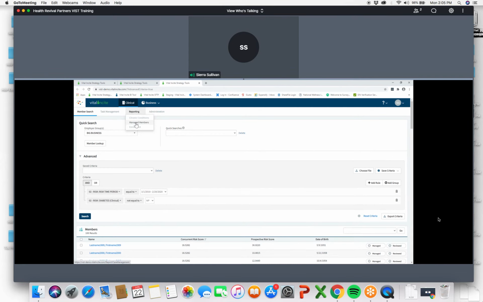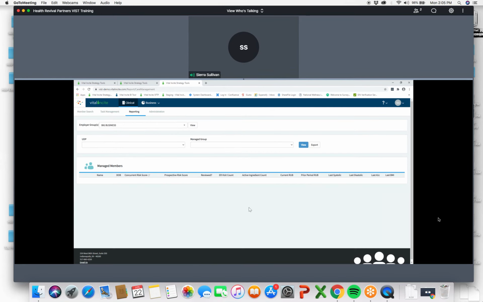In this tool, we have the ability to place people in different groups, or what we call managed member groups. So for example, obviously we don't have any for big business. Let's switch to ABC. So these are just some that we created here in demo. But we could have outreach management member groups or an engaged management member group.